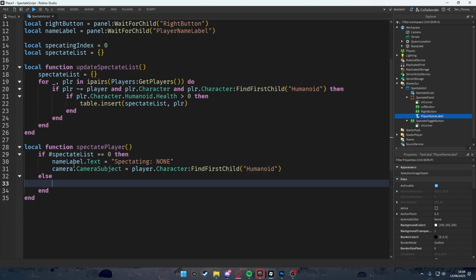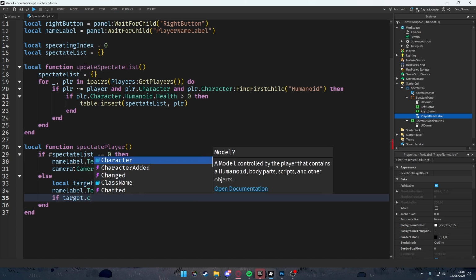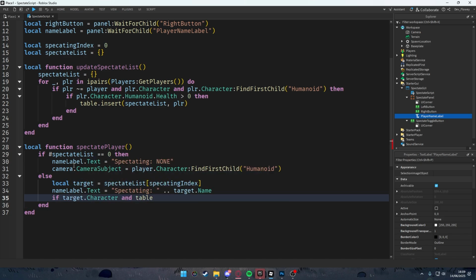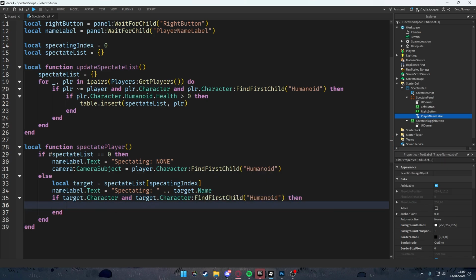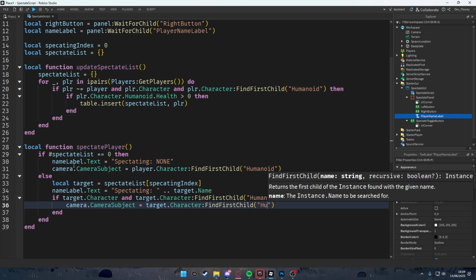So if it's more than 0, then local our target, which will be spectate list[spectating index]. Name label.Text will be "Spectating: " .. target.Name. And then what we're going to do is if target.Character and target.Character:FindFirstChild humanoid, then camera.CameraSubject equals target.Character:FindFirstChild humanoid.